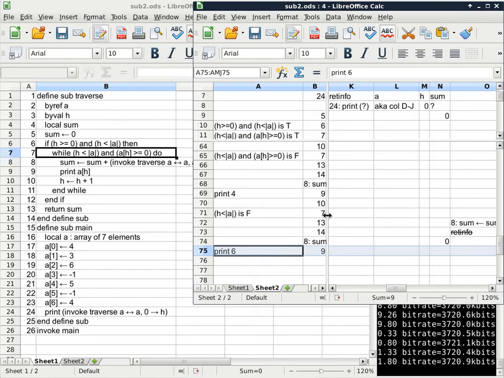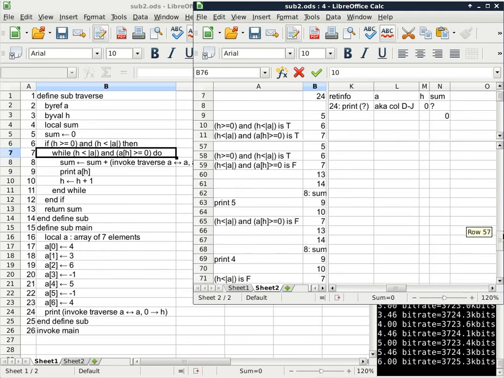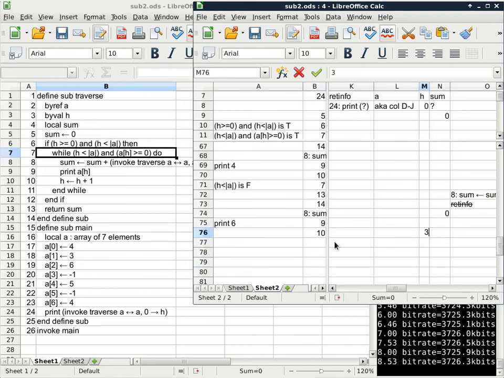There we go. All right, so we are done with line 9. We are now moving on to line 10. Line 10 is adding 1 to h. That part gets a little bit harder because I have to look up h. h has a value of 2 at this point. Adding 1 to it will turn it into 3. And then we move on to line 7, the beginning of the loop, and we evaluate the condition there. h is less than bar a bar is true because h has a value of 3. A bracket 3 has a value of -1. -1 is greater than or equal to 0 is false. So this time we have true and false, which makes the entire thing false.